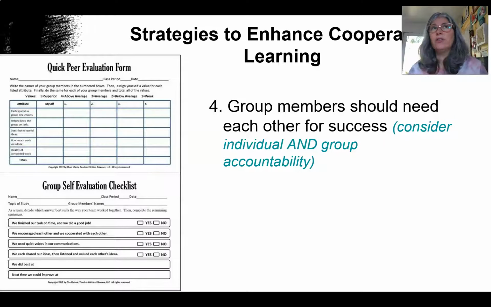You want to make sure that the students need each other for success. If the project isn't that big and one person really can't do it themselves, oftentimes that is what's going to happen. So it has to be something suitable for 3 to 4 students that need to work together.